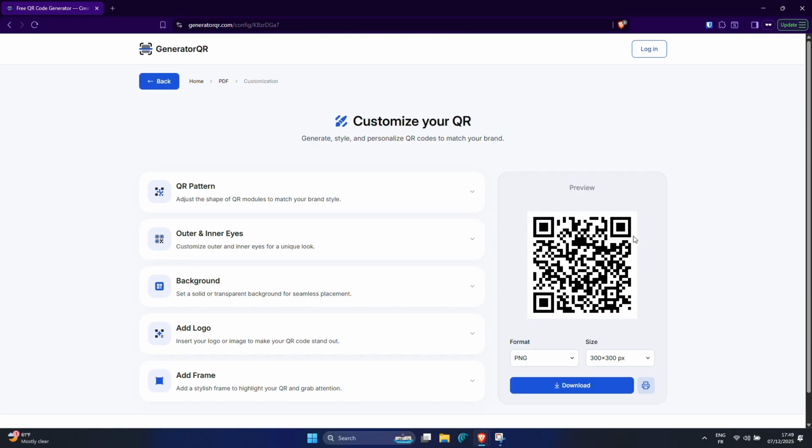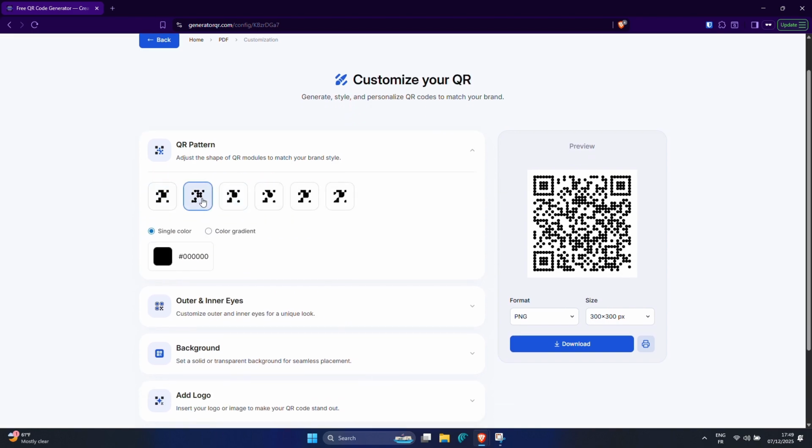On the right-hand side, you can get a preview of that QR code, but you can customize this however you want. Let's go ahead and customize our PDF.